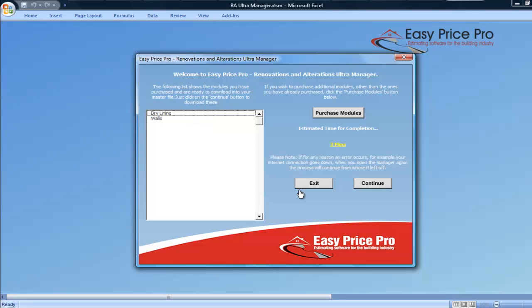I am told that they are available for me to download into my master file. On the right, I am given the option to purchase more modules. I will show you this later in the movie, or you can select the Purchasing More Modules section and view this now. Also on the right, I can see the estimated time for completion is 3 minutes. This includes downloading the 2 modules, installing them and importing them into my master file.